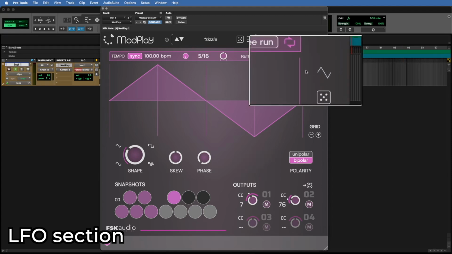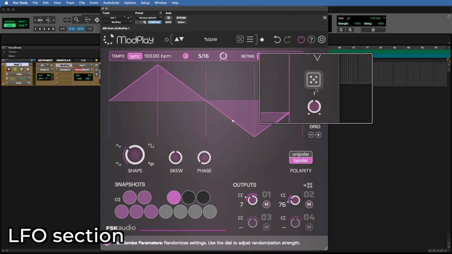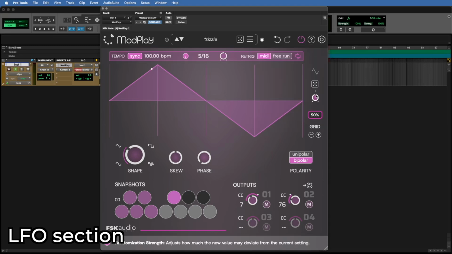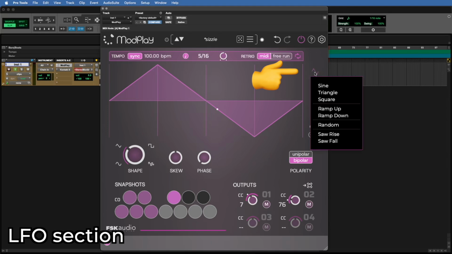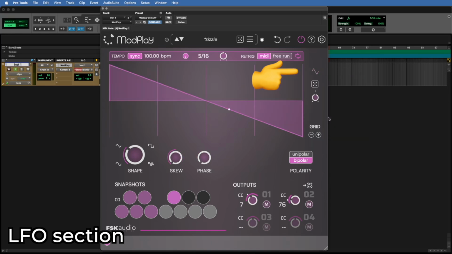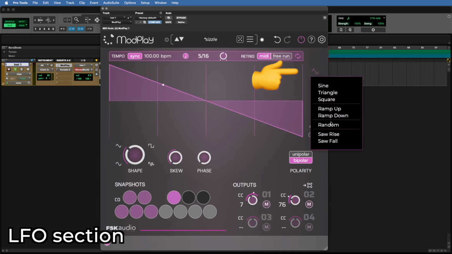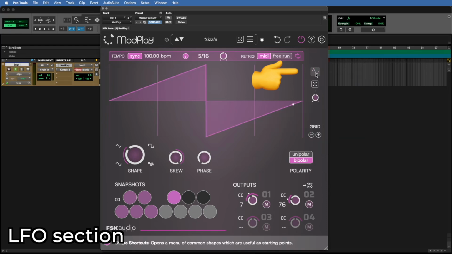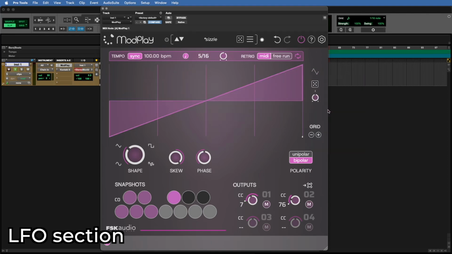On the right of the graph are functions that help you set different shapes. Clicking on this wave icon opens a menu of basic shapes that are great as starting points. They are also kind of nice for learning how the shape parameters interact to create these different wave shapes. For instance, ramps can be created by combining skew and phase settings.